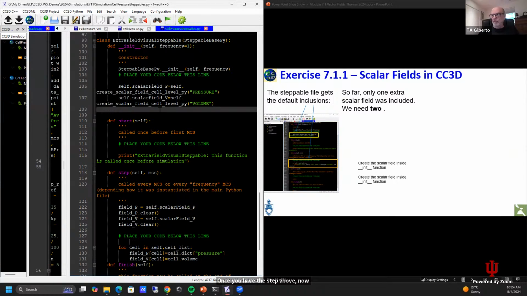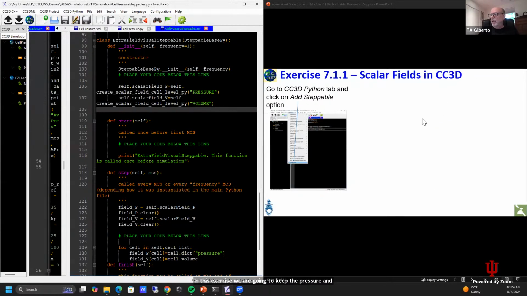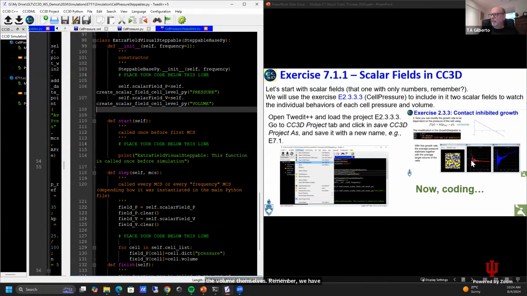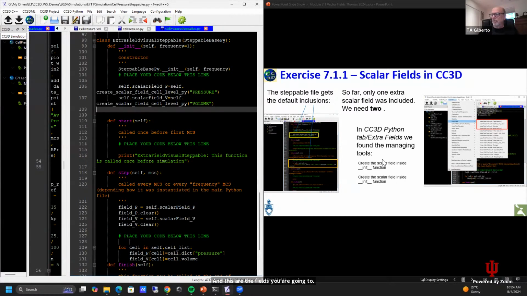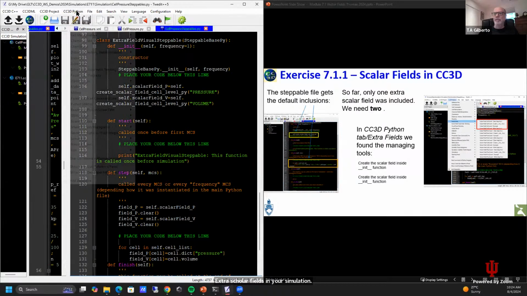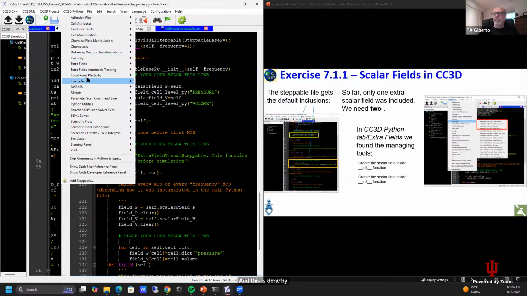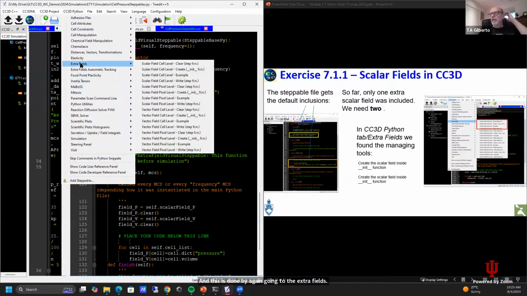Which fields? In this exercise, we are going to keep track of the pressure and the volume of the cells. Remember, we have these two windows here, one for the volume of the cells, another for the pressure of the cells, and these are the fields you are going to keep track of. So we have to include two extra scalar fields in your simulation. And this is done by, again, going to the extra field drop-down menu.